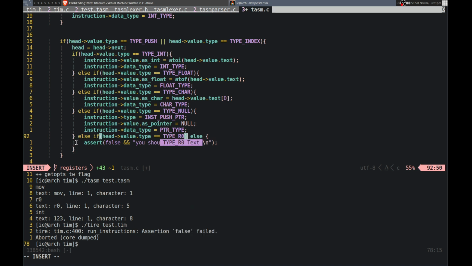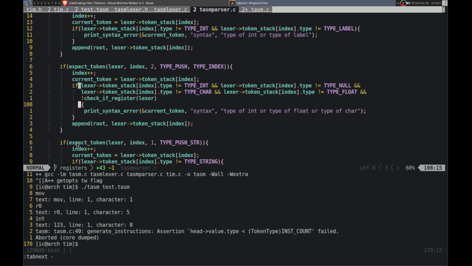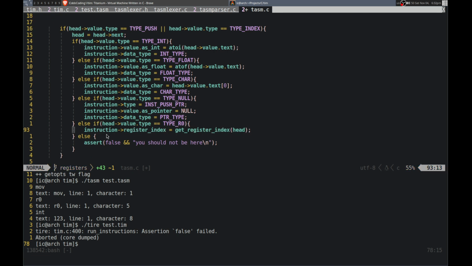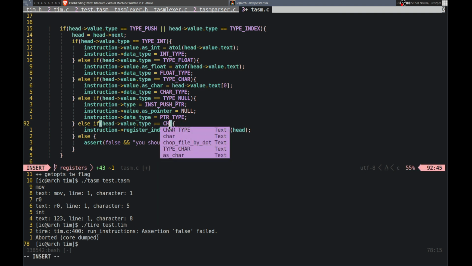Yeah, so actually we should add that check here as well, the same check that we have in the parser. So it is just, let's see, how did I call that? It is check if register. So let me paste that in here. Equals check if register. And I think that will work.